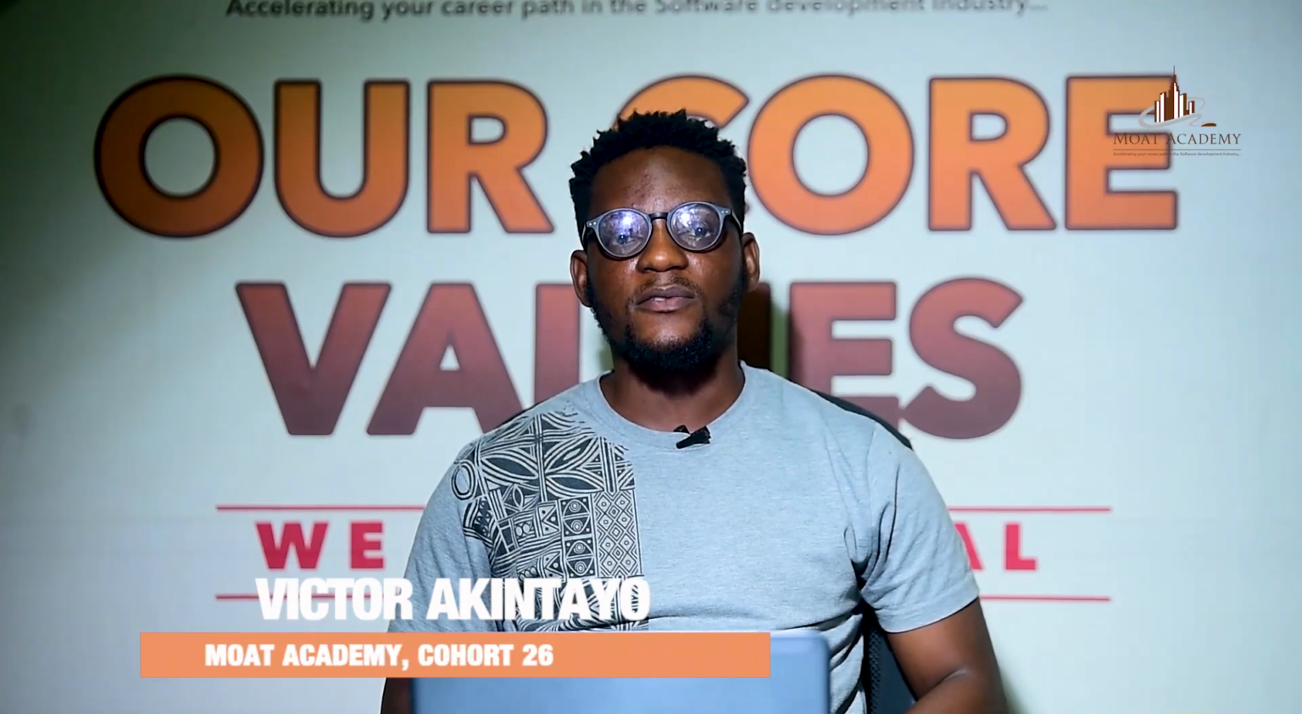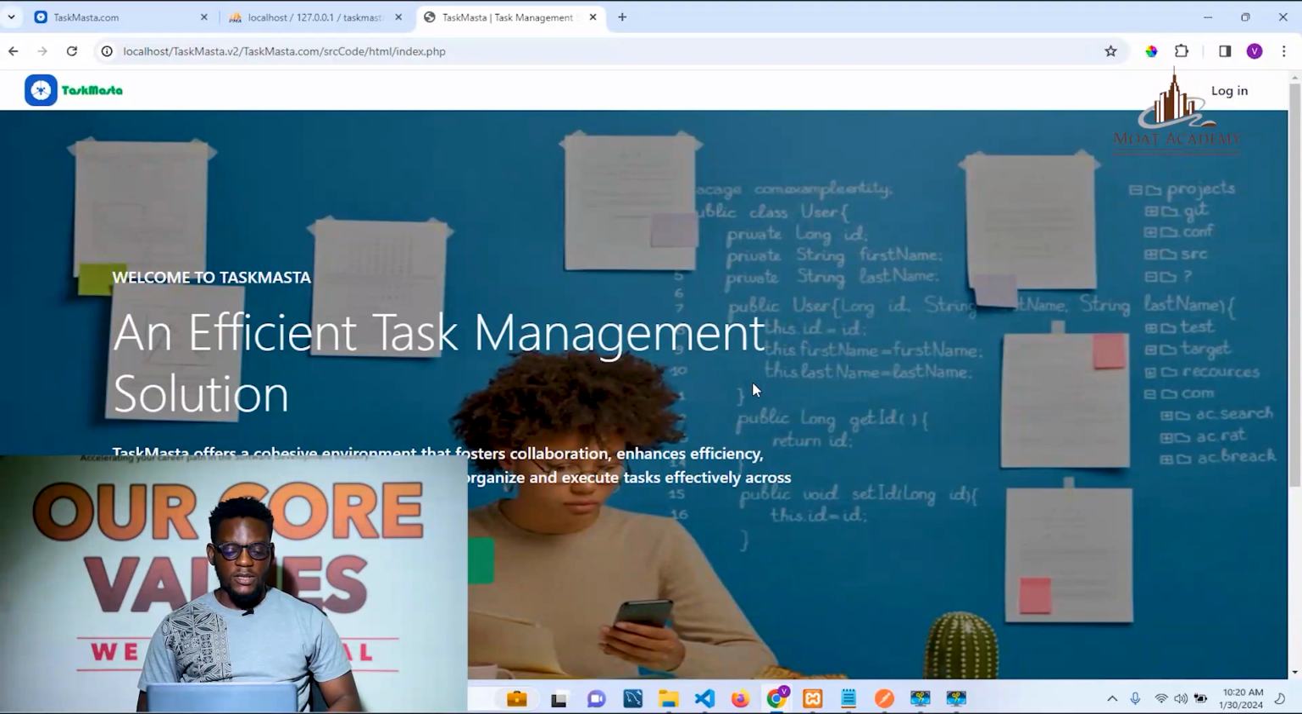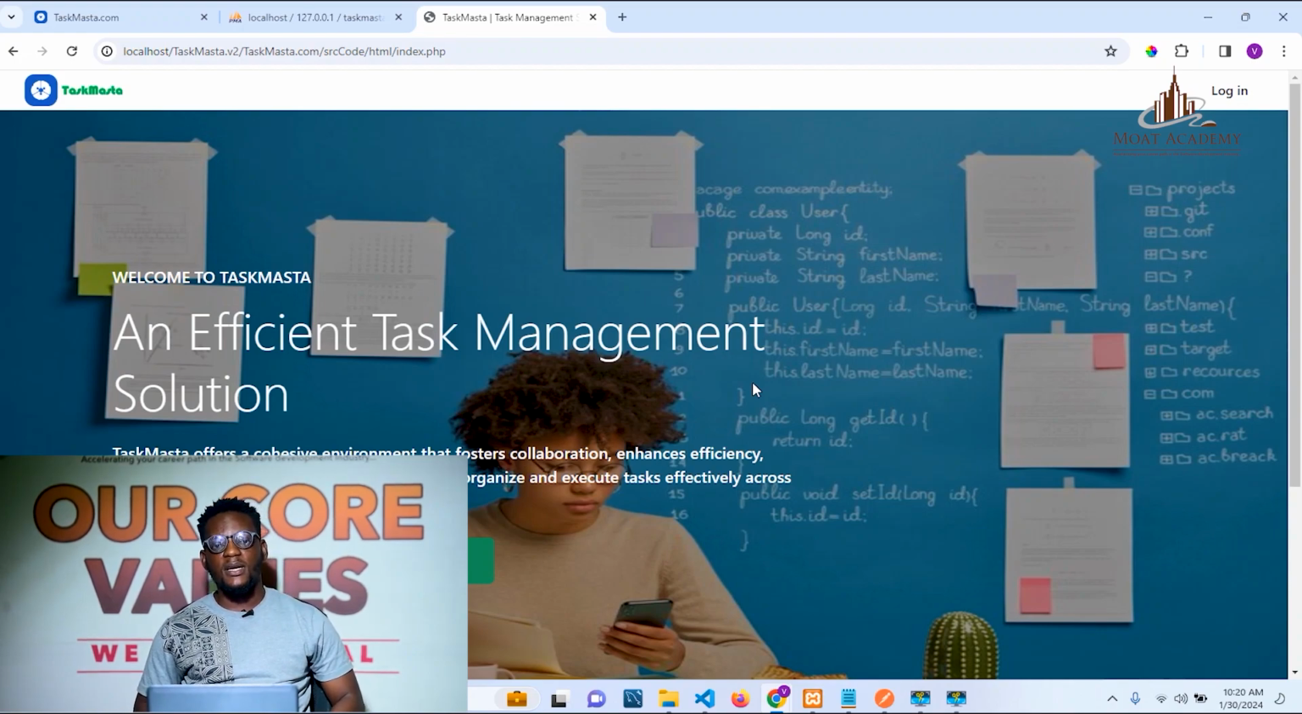I'm a full-stack software developer specialized in JavaScript and PHP. I'll be taking you through my project, which is Taskmasta, a very efficient task management solution which enables teams to organize task management across all the chains, starting with task creation, task assignment, task update, and task review. The solution helps the organization to be cohesive in managing their task.